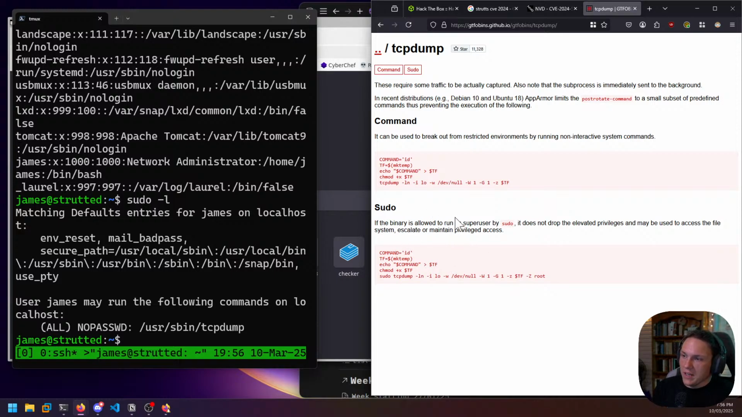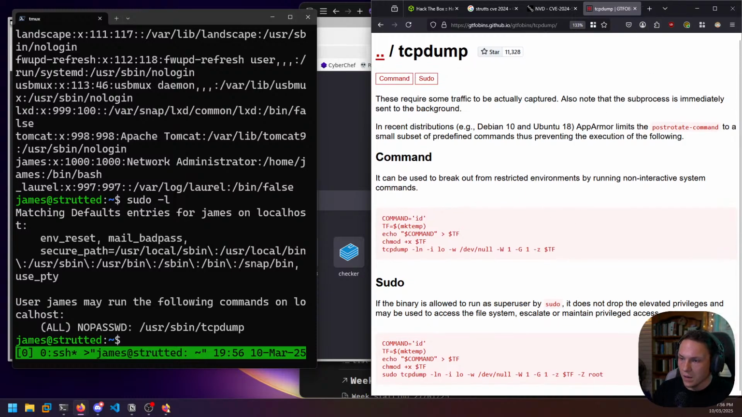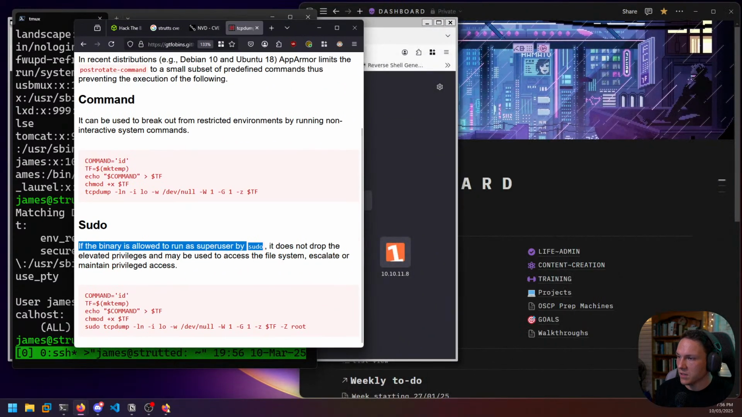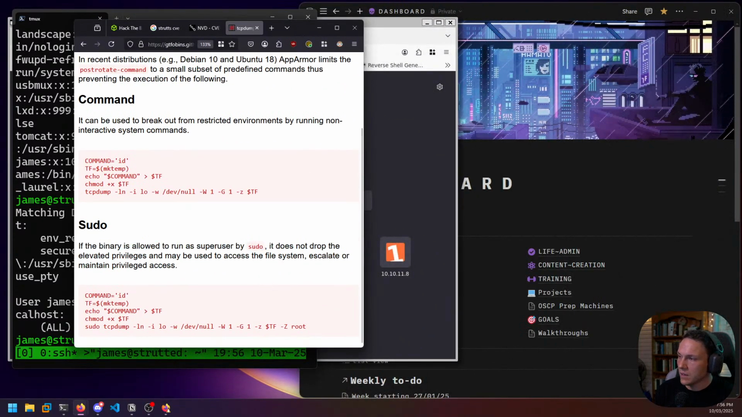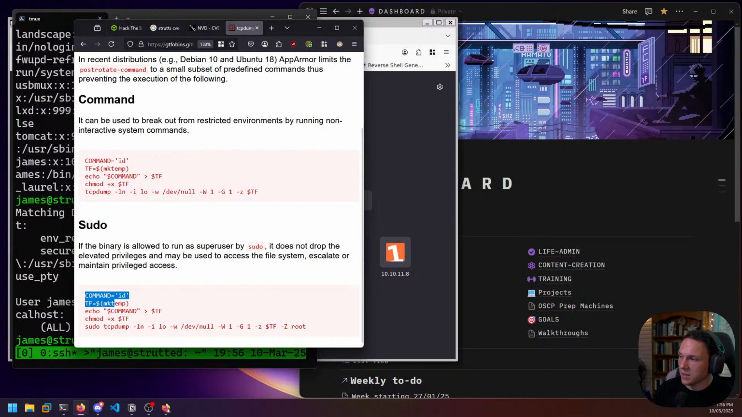If the binary is allowed to run as a superuser, it does not drop the elevated privileges, and may be used to access the file system, escalate, or maintain privileged access. So we can assign a command, TF equals mktemp, and then we change that and then run this, and that will escalate our privileges.